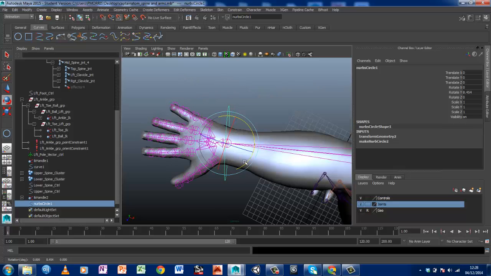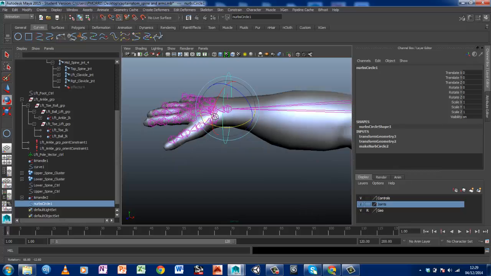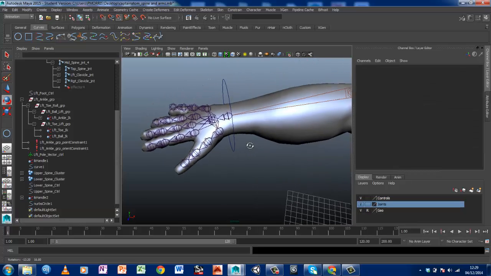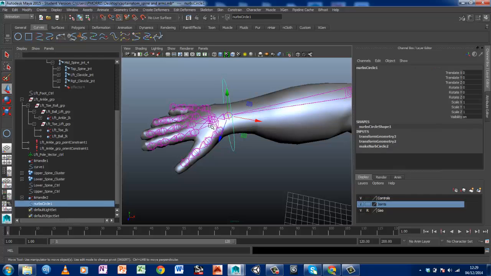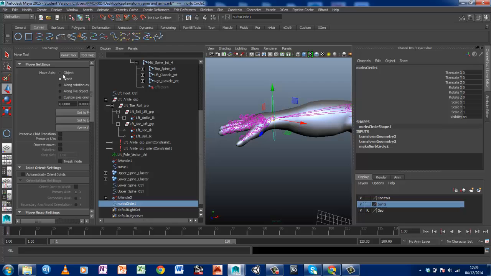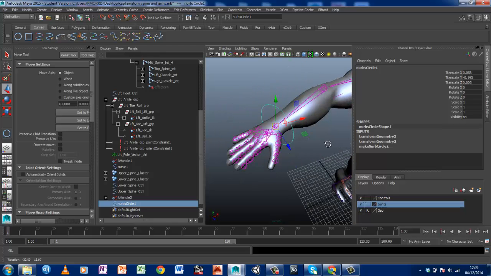That should be about there. So that's what the point. Okay, the arm moves as it should.